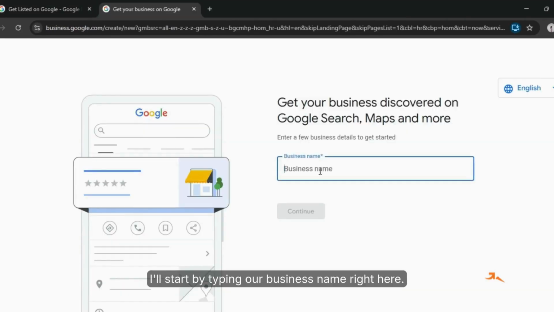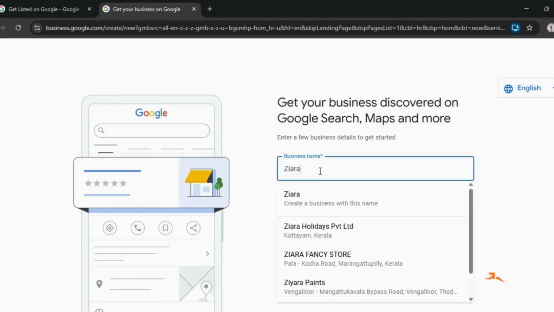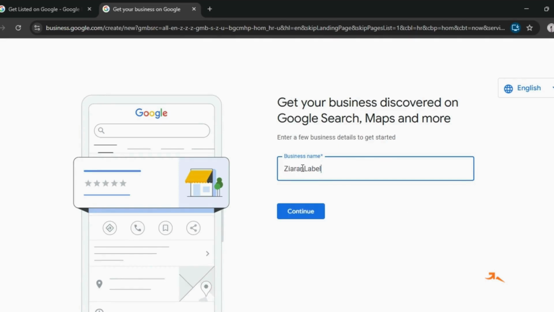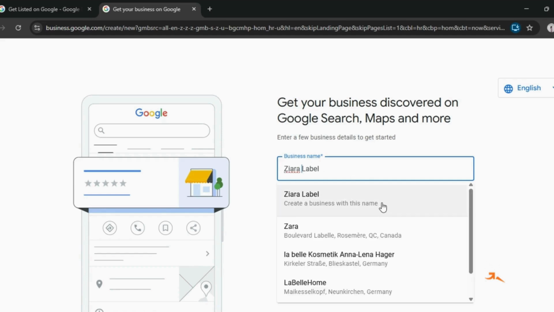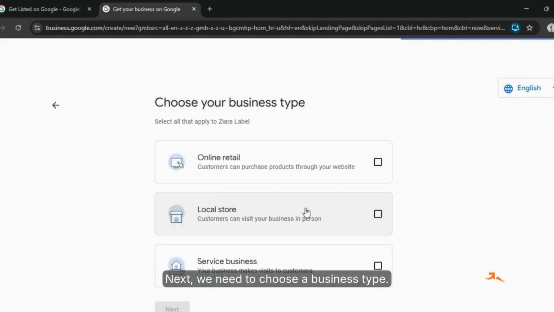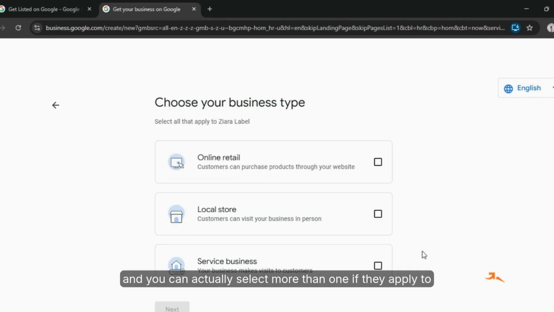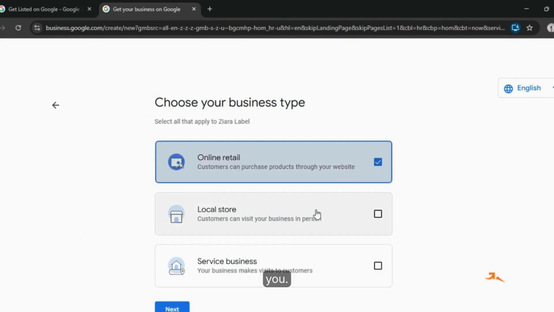I'll start by typing our business name right here. Next, we need to choose a business type. You'll see 3 options, and you can actually select more than one if they apply to you.